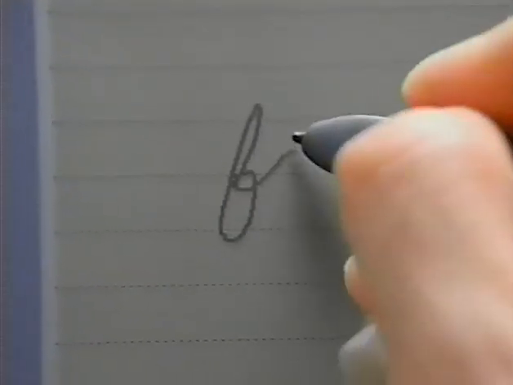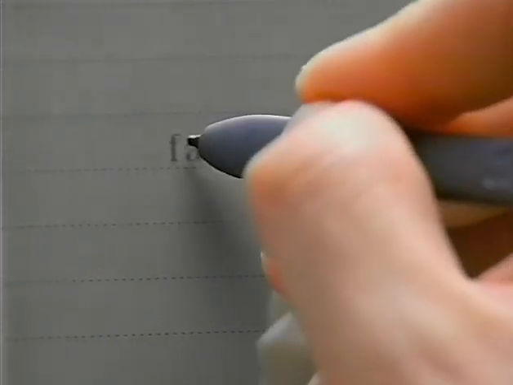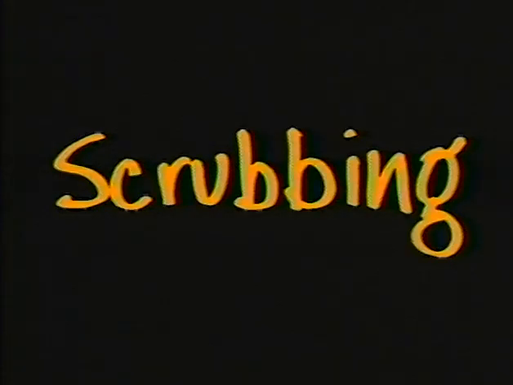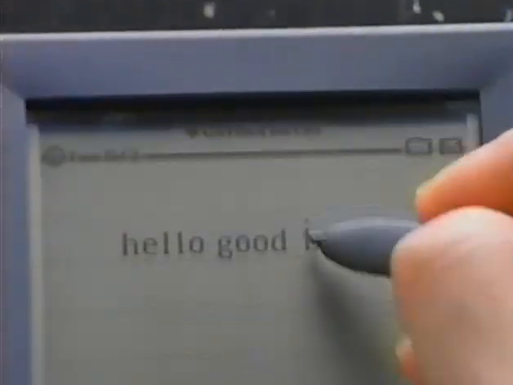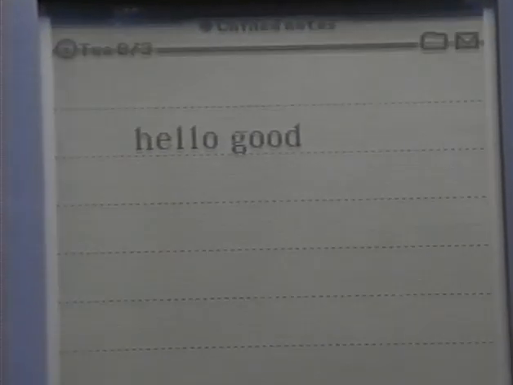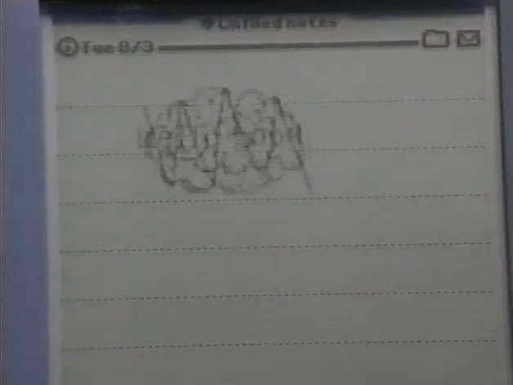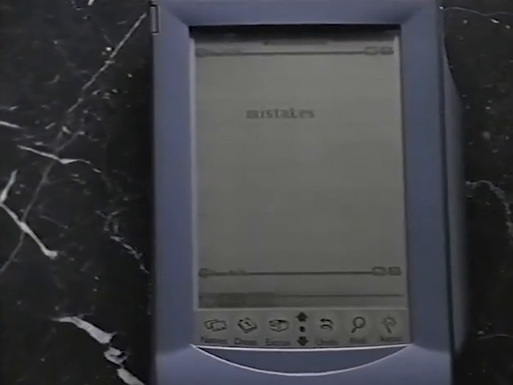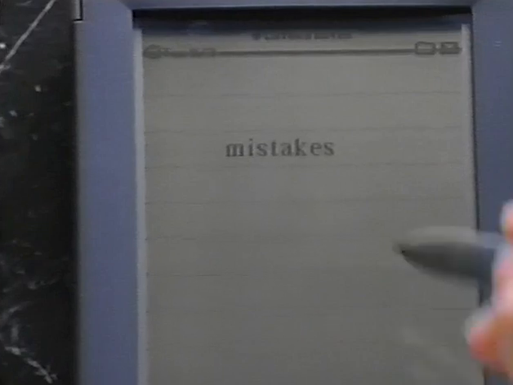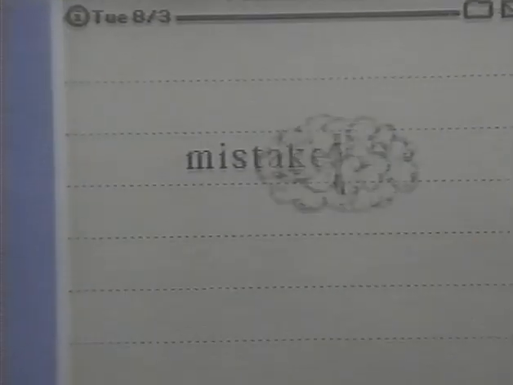Now if the word's only slightly misread, let's say one letter's off, no problem. Just write the correct letter on top of the one you want to change. Scrubbing is the way that you delete a single word or a single letter simply by stroking up and down through it four times to make it disappear. Make sure the zigzag is taller and wider than the word or letter that you've chosen to delete.